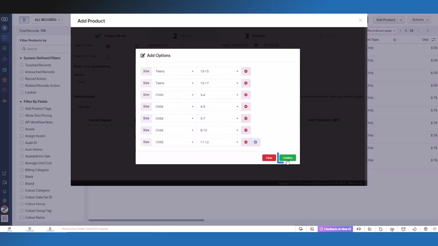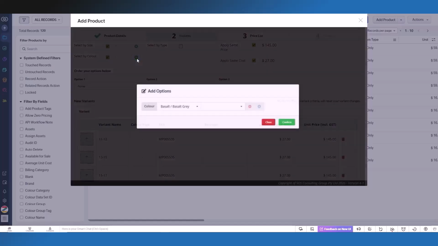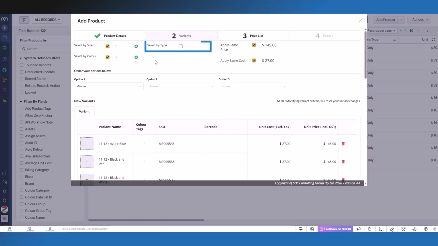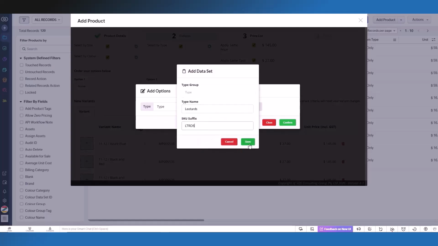Once done, click Confirm. Next is Select by Color. Tick on Select by Color and add in your options. Click on Confirm once done. And lastly, Select by Type. This is used to categorize what kind of product you're creating. Add in your product type and click Confirm.